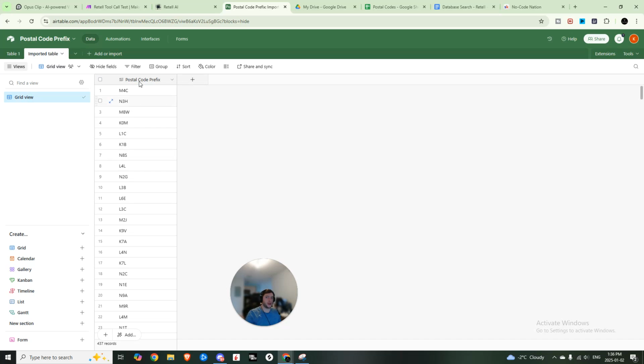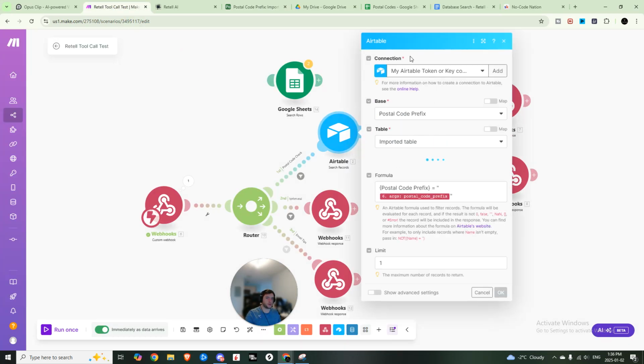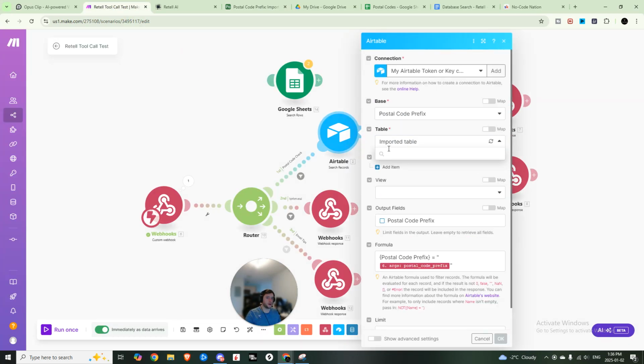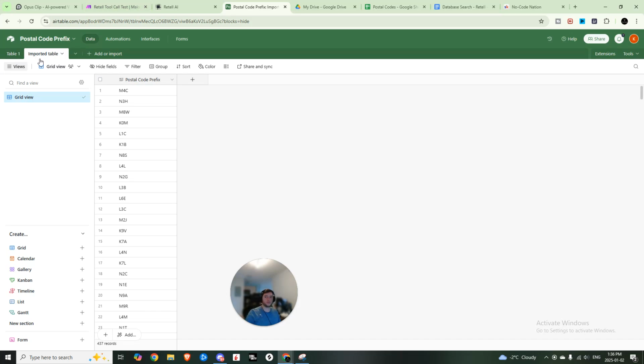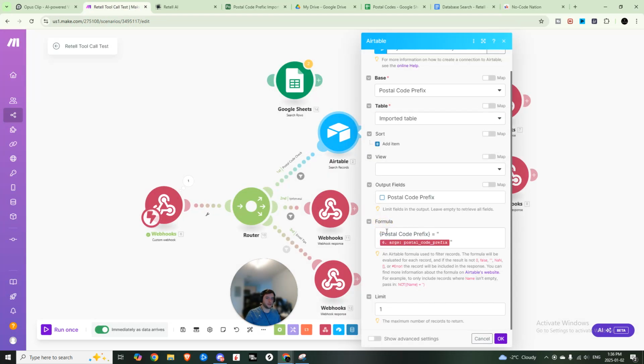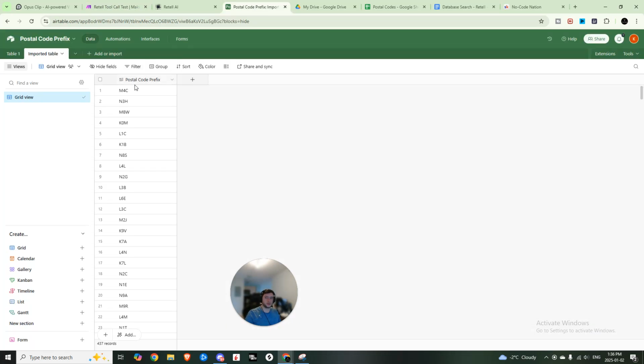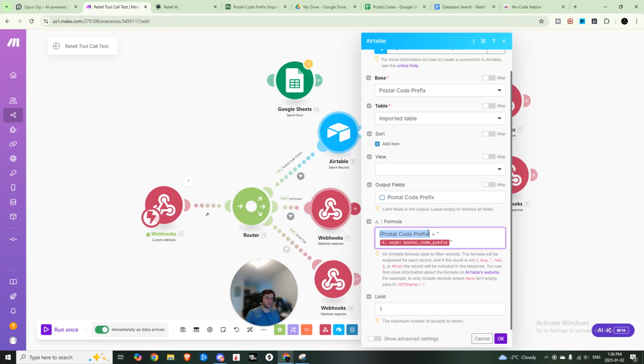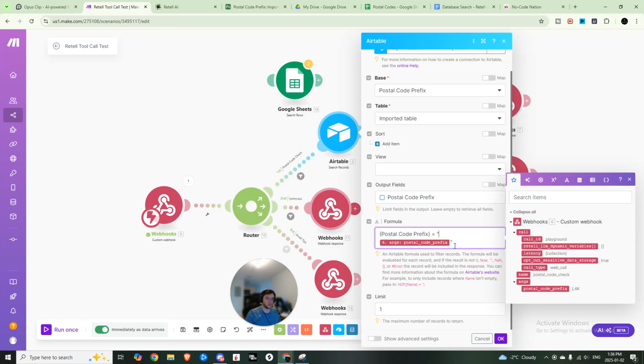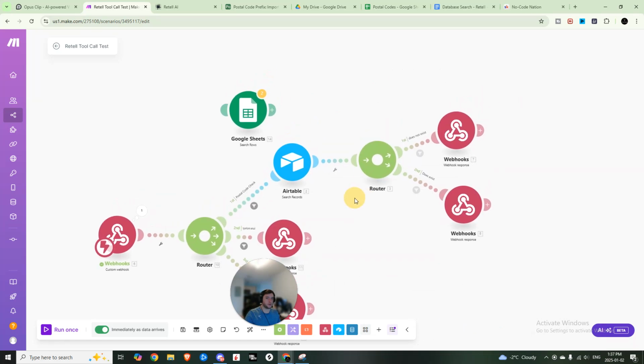And if you are using Google Sheets, then you can just fast forward to the Google Sheets portion of this video. So now that we have this information, the next thing that we want to do is connect to our base, find that table. So for me right now, it's called imported table. Then the formula is going to be the column name, right? Postal code prefix is equal to, and then we are going to click on arguments and it's past that postal code prefix. And we'll paste it in here, surrounded by quotation marks, and we only want to return one result. We'll go ahead, we'll hit OK.